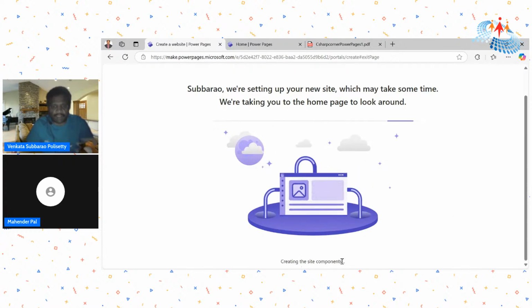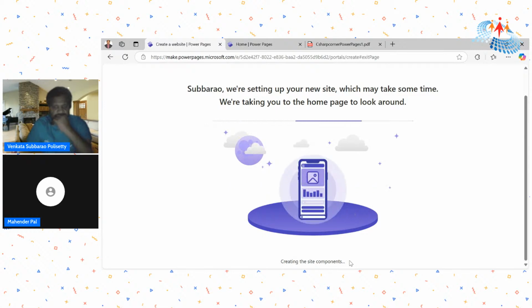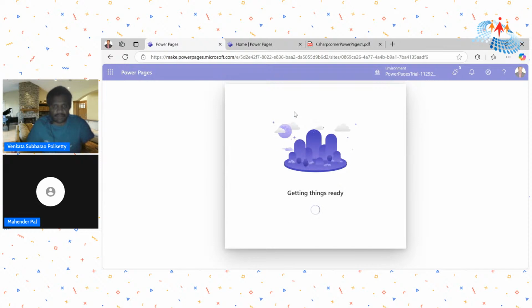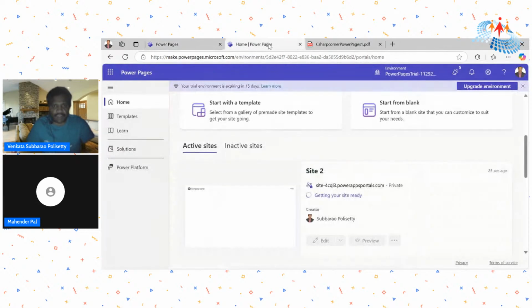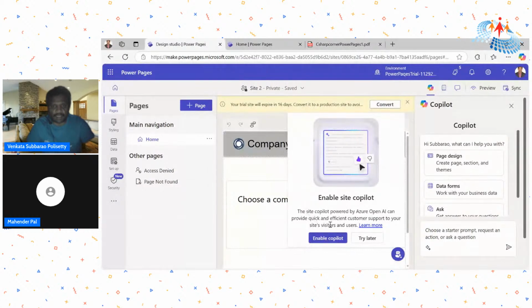So creating the site components, which are nothing but the main components that we have here. Once this is done, my site is ready. If you go to the other page and open this one and see these active sites, this was the one that we just spun up, and it says it is getting your site ready.